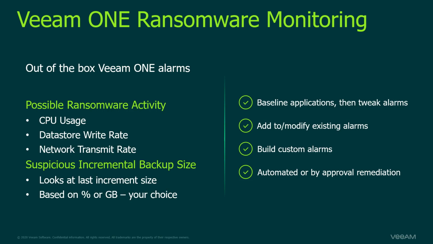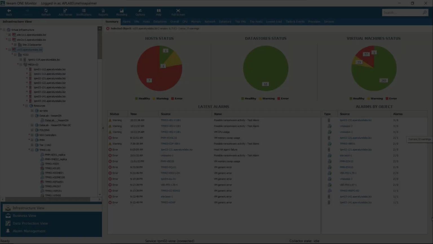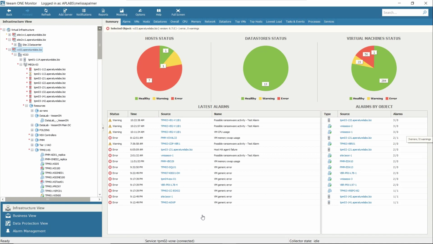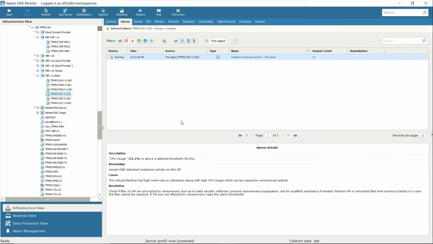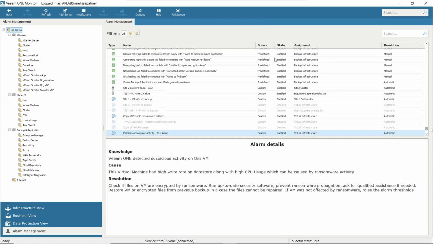So now let's head on over to the lab and take a look at what some of this stuff looks like. Okay, so now we're in the lab. I'm looking at some of the VMs in my vCenter, and you can see that possible ransomware activity test alarm has been triggered. So let's take a look here. And if I click on this alarm here, I can come over to my alarms view and take a closer look at all the alarms I have.